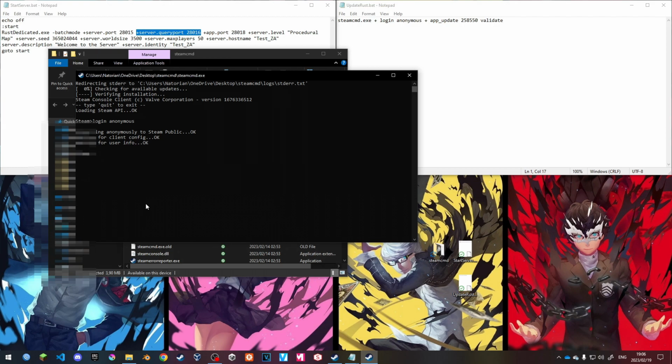Cool. Now that we are in there, we are going to go app_update 258550 and then validate. And this will actually start downloading the Rust server that we can use later on.